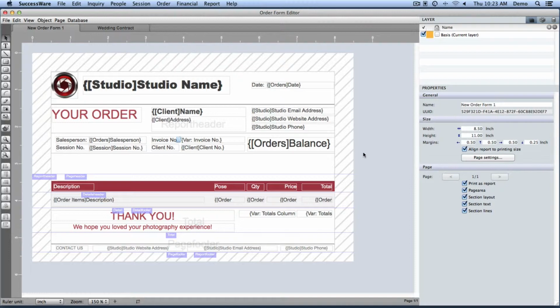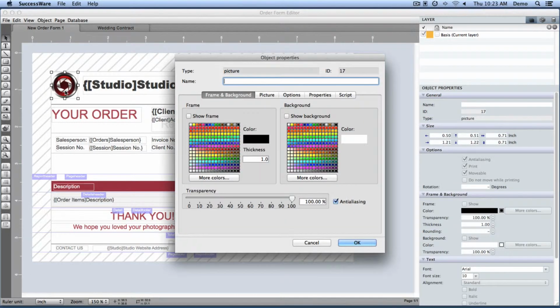A picture will print properly. You can put anything that you desire. You'll notice that our logo is sitting here, and if you simply double click on it, you'll notice that you can change the frame in the background. Your transparency you can actually change.